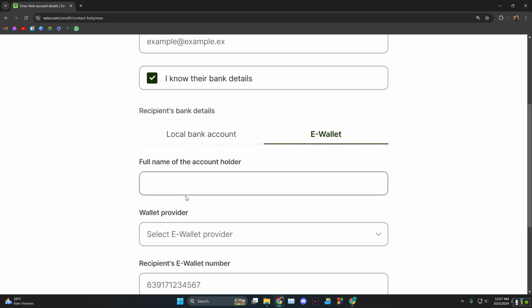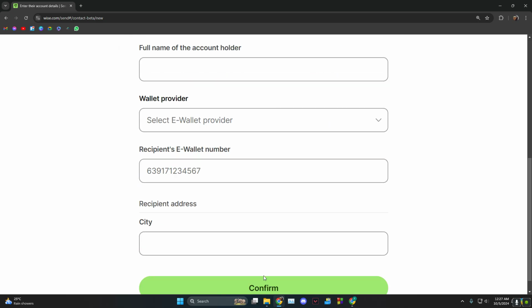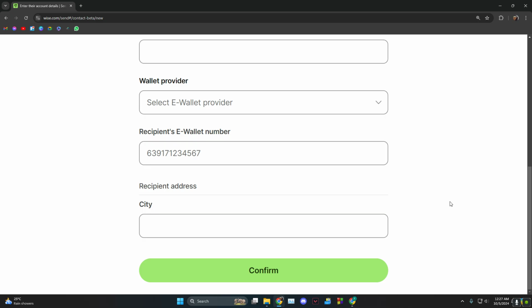And if they have an e-wallet, let's say PayMaya, GCash, any of these, you can choose it from here and then click on confirm, and there you go. This is how you can do it.